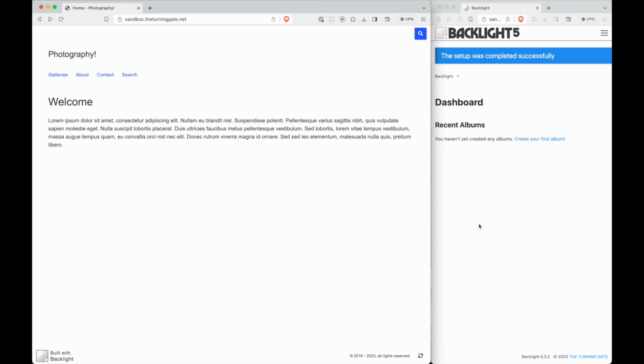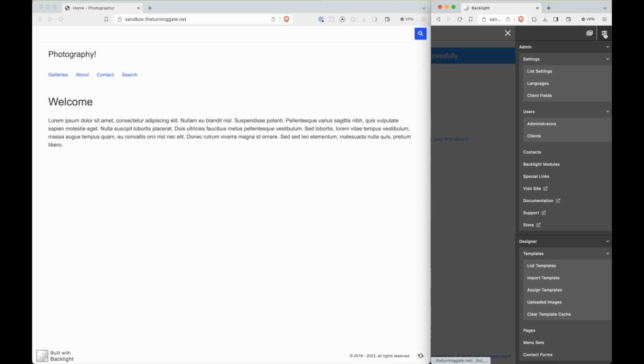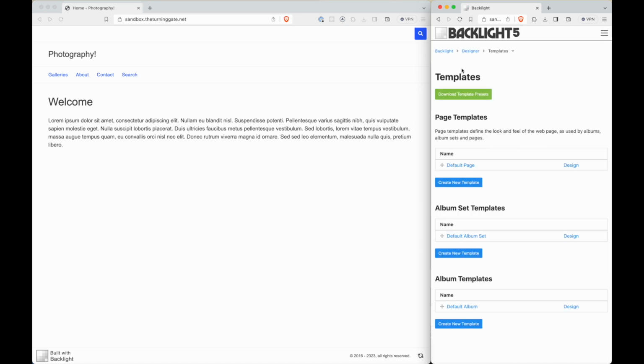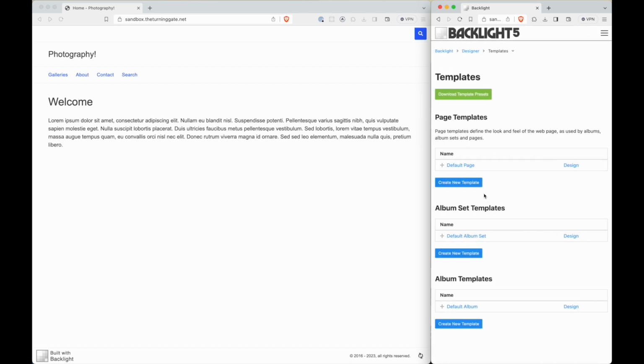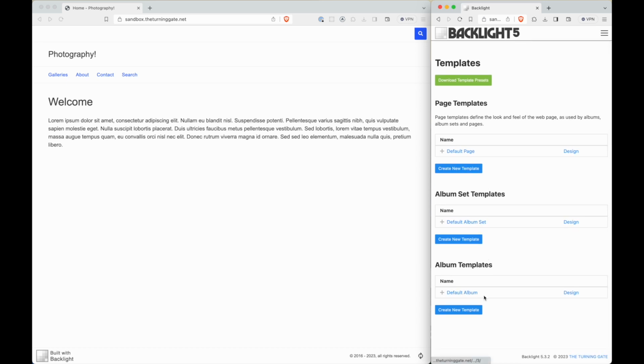So I've got two browser windows open. One of them is my Backlight admin. The other is my website. I'm going to go ahead and just click down here so that we get the auto updates rolling. And then I am going to dive straight into the templates. From the menu, you can use the shortcut button here, or you can come down here and hit list templates in the menu. So that brings us here, and you can see default page, default album set, and default album.